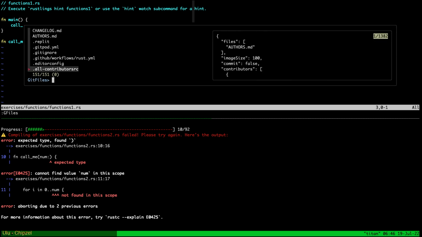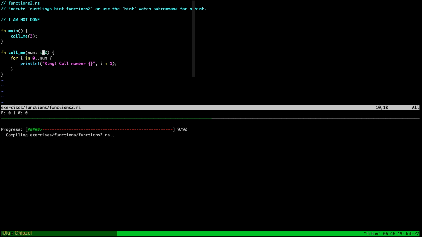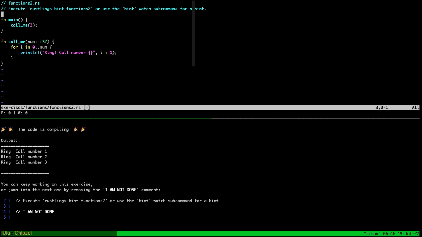All right, functions 2. Call me 3. Call me num is missing an argument type. So we can just give it the old i32. Yep, not bad.